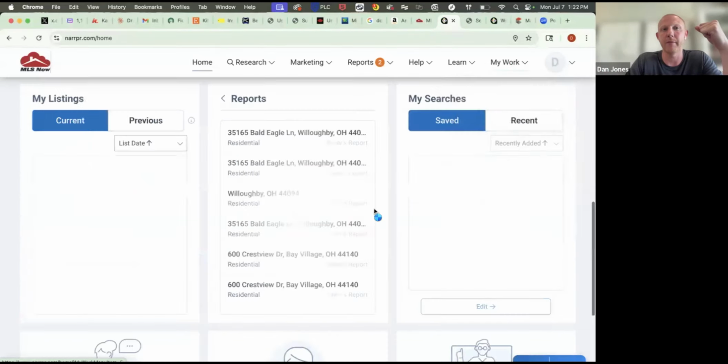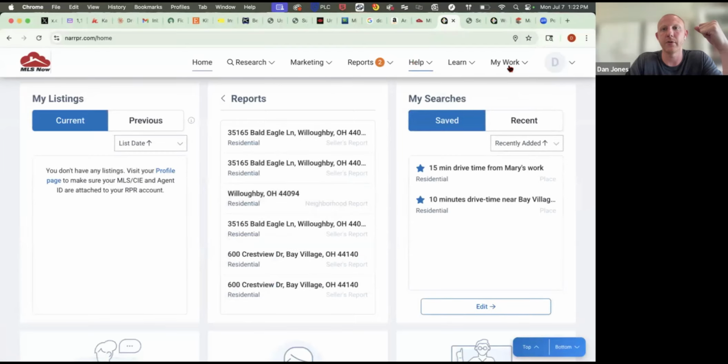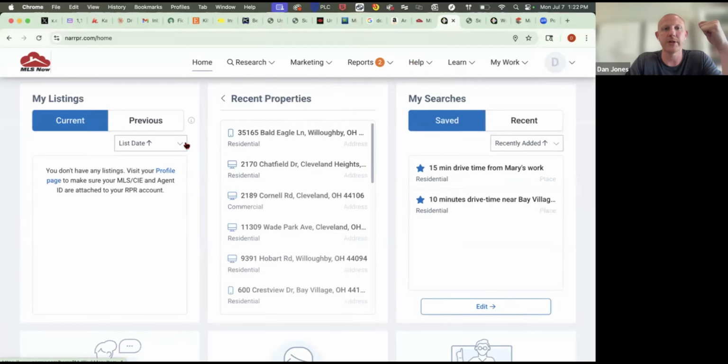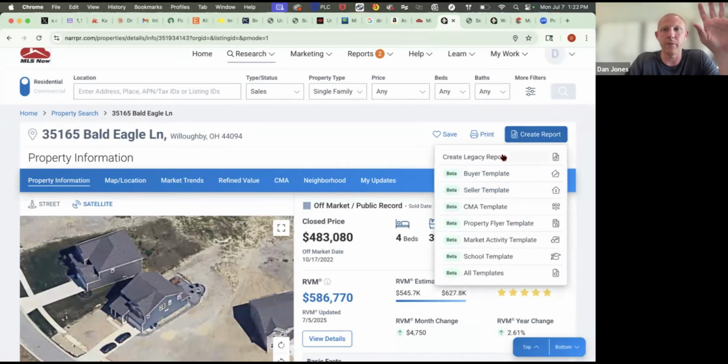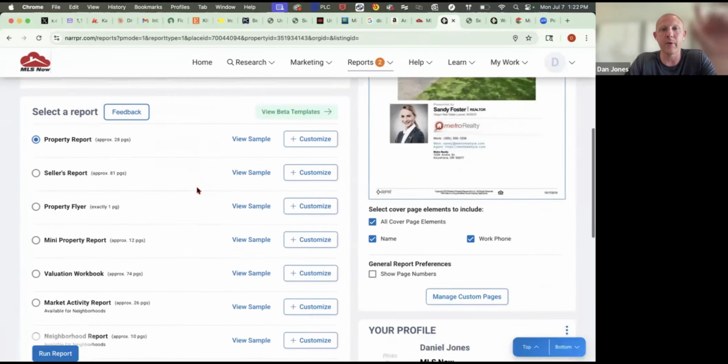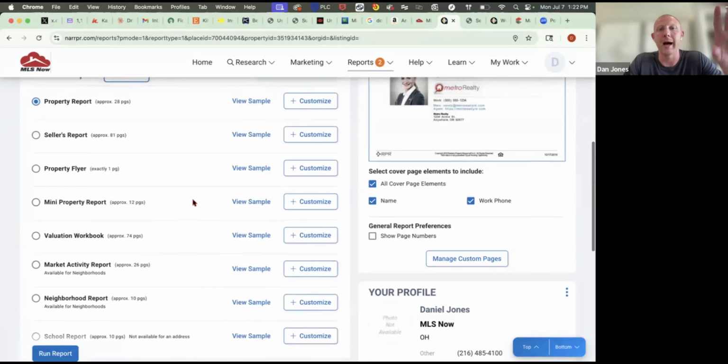Let me just pull that back up. So, recent properties. Okay. So once you have your address again, I wanted to show you one more thing before I go back home. I get this question a lot: do you guys have one-page property flyers? So like you have an open house and you want to put a one-page property report or one-page property flyer out on the table for people to take. We don't have anything like that in the MLS, but RPR does.